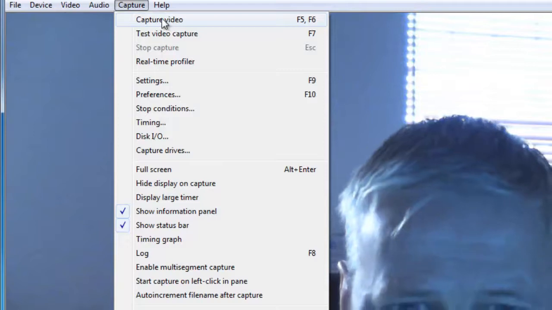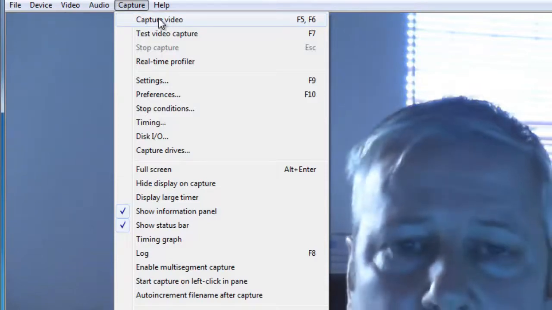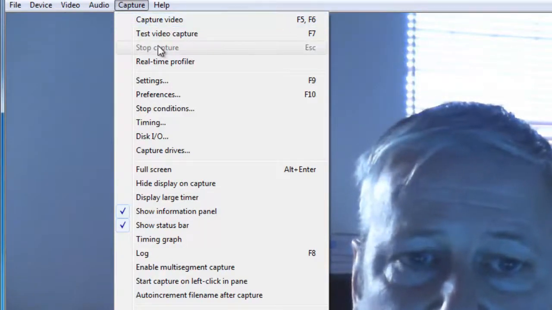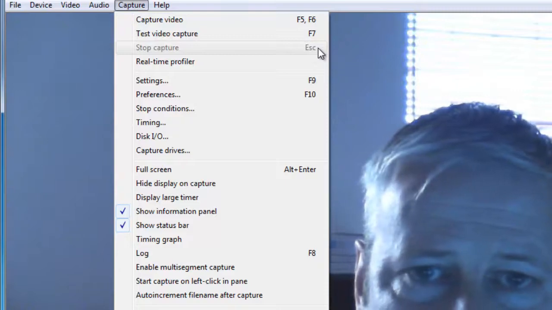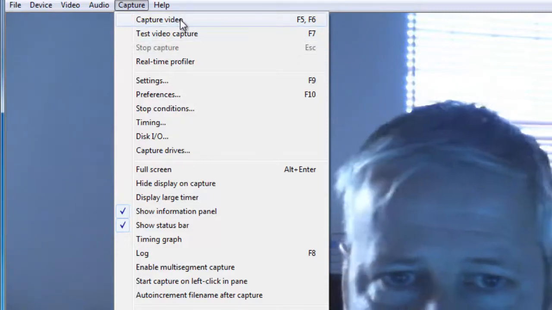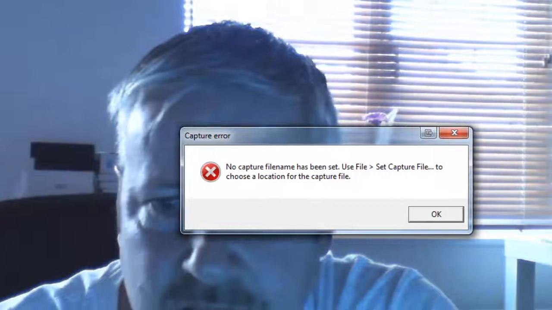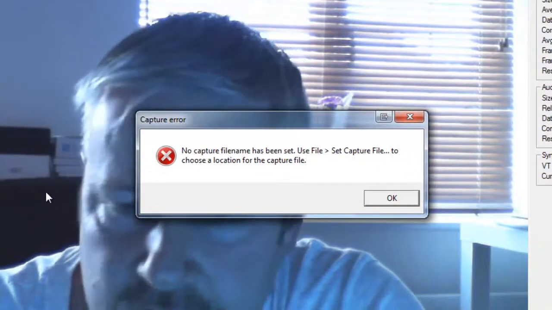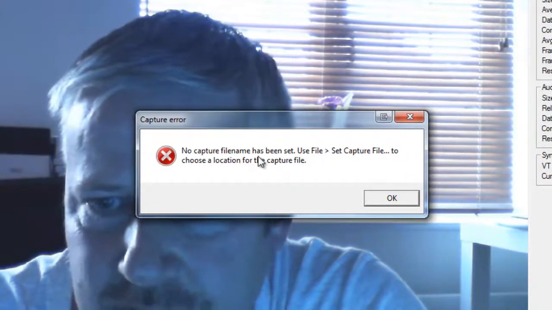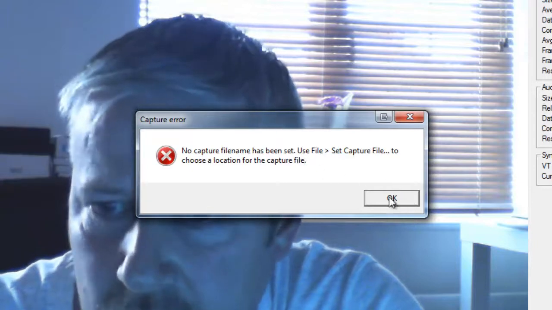Now how do we capture? Well, let's go up to capture, and we can capture video by clicking here, or I could press F5, and then to stop the capture I can just simply press escape. So I'm going to press the button because I'm here anyway, so let's capture a bit of video. Oops, I've forgotten to do one more thing. No capture file name has been set.